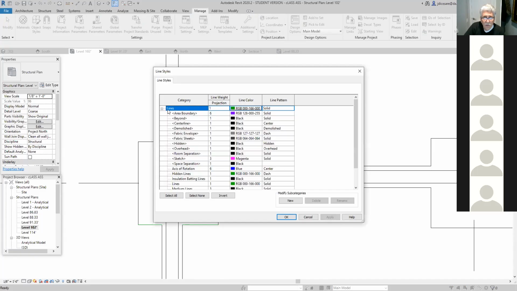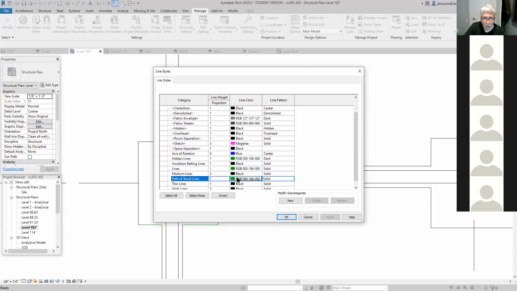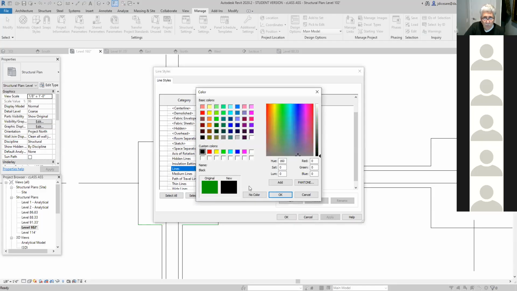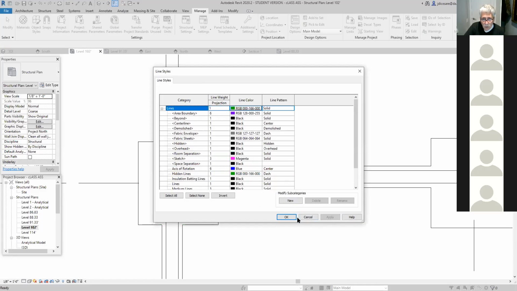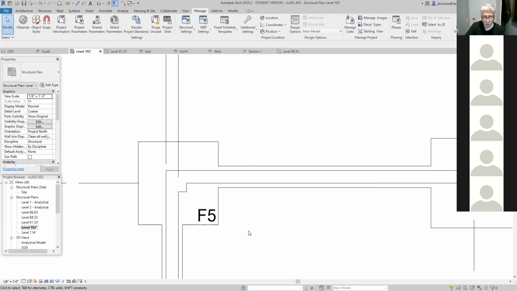These are all the line styles. Here you have green ones. So we have lines, this is green. If I double click on it, I can make it black, and I change that to black. If I pick the right one, I press apply, and there you go, the line became black.